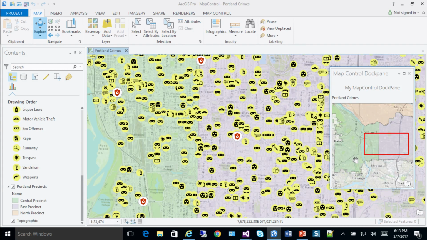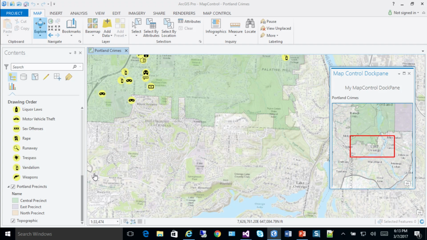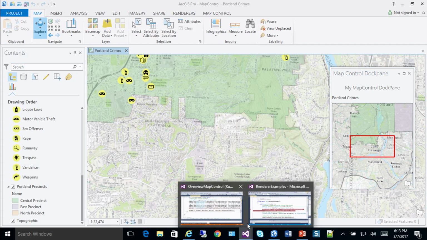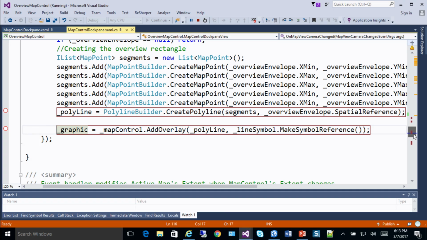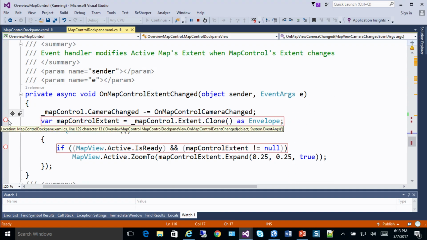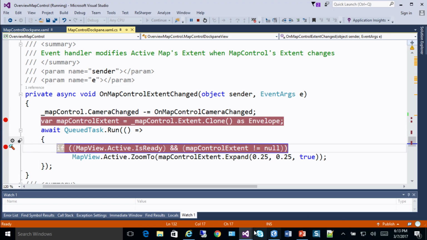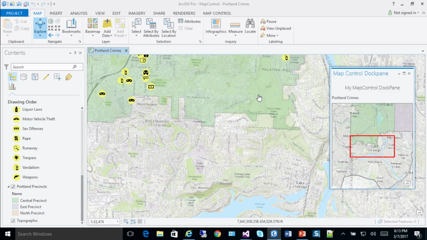So now I'm also listening to the extent changed event triggered by the map control. What that means is if I change the extent defined by my map control by panning this, notice that my active map view also changes. So how did I do that? I'm going to go inside my project right here. I'm going to add a couple of breakpoints inside my map control extent changed event. So let's see what this does.